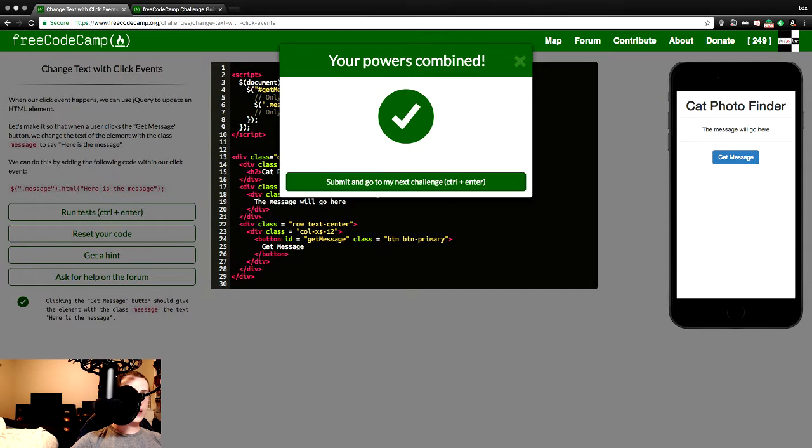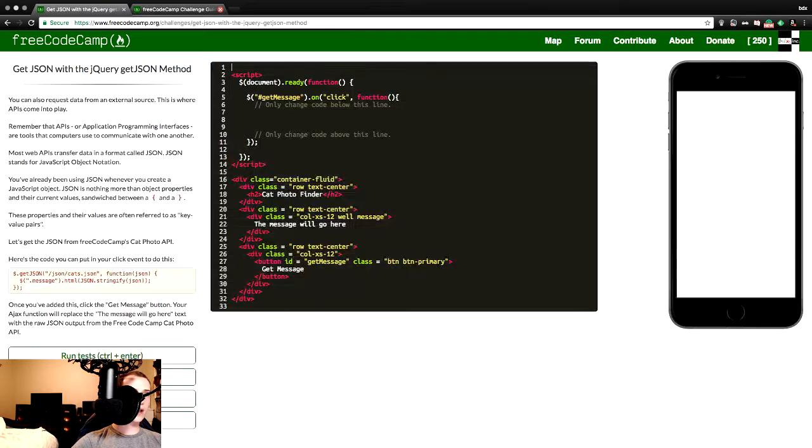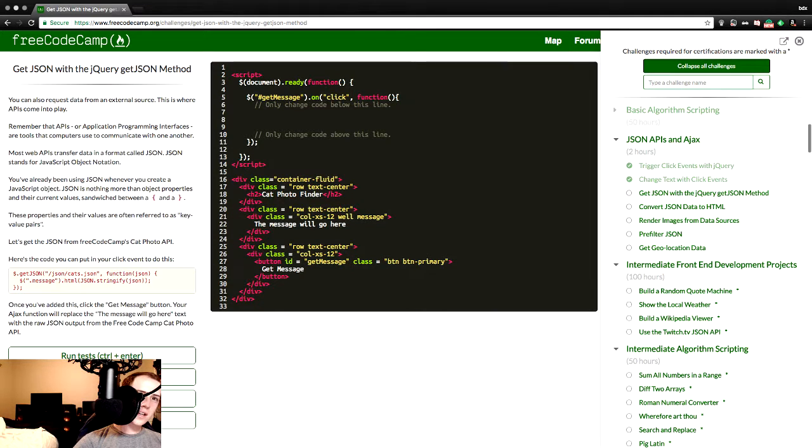Your powers combined. What's happening here? Oh, that was a hint. That was the hint. How quickly we forget. Map stuff. How many sections are in here? Maybe we should do half. 1, 2, 3, 4, 5, 6.